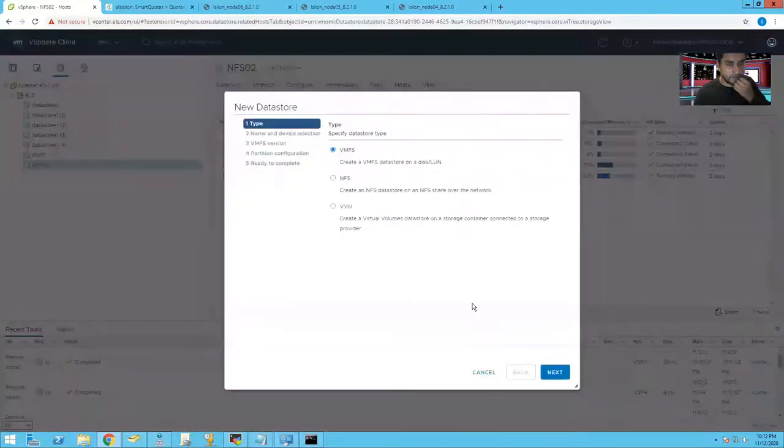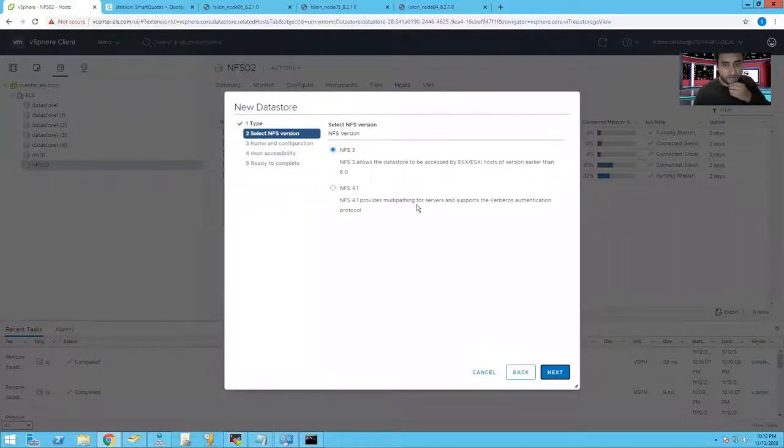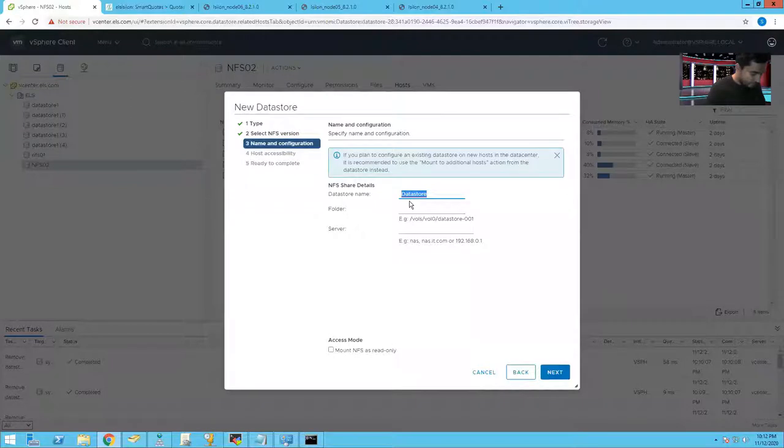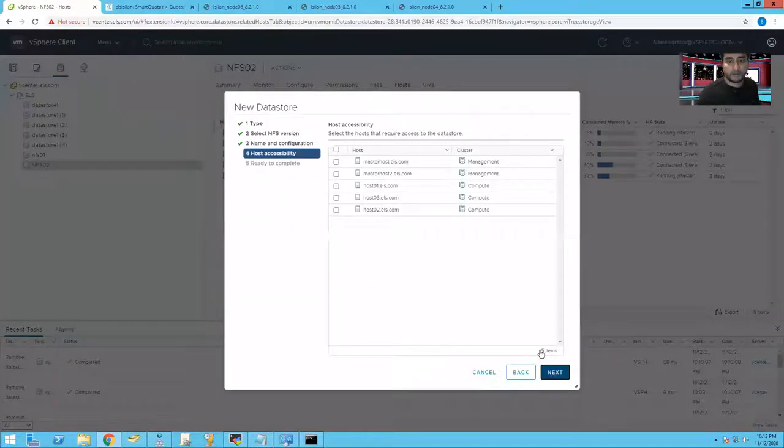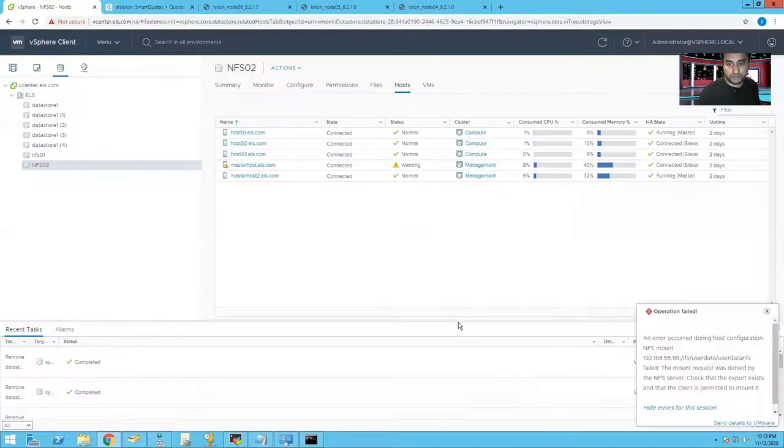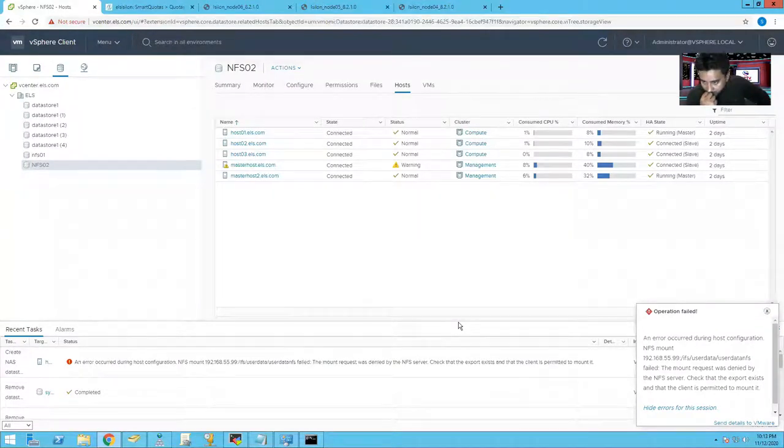Storage, new storage, NFS. NFS 3, save, user data, Python NFS, and the IP, remember, 192.168.255.99. And you can apply for all, or just one request, say host one. Right? Yes, you see the same thing in a favorite version of user.